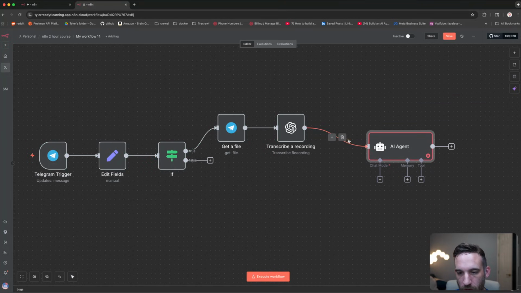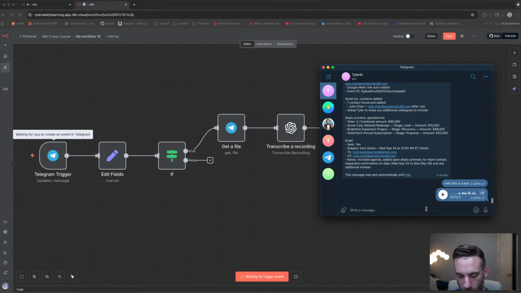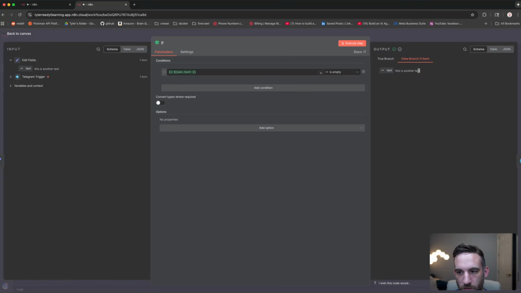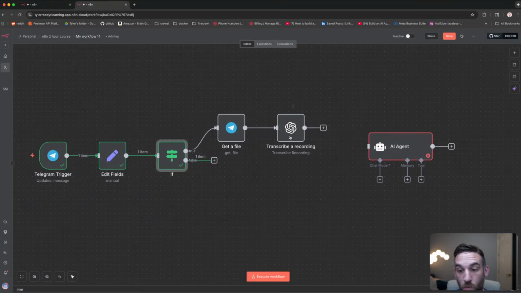Oh, it doesn't like that. That's not working. So just disconnect the AI agent because we haven't actually set that up yet. This is another test. Okay. So here, this is actually outputting the text property, which is the same. So we're good here, and we can now connect both of these.